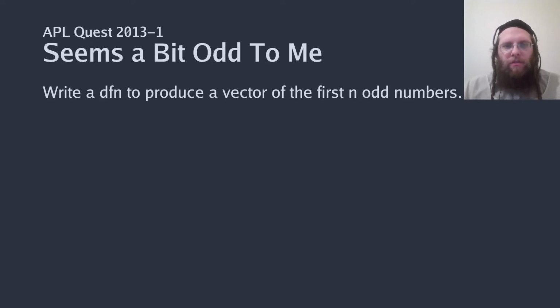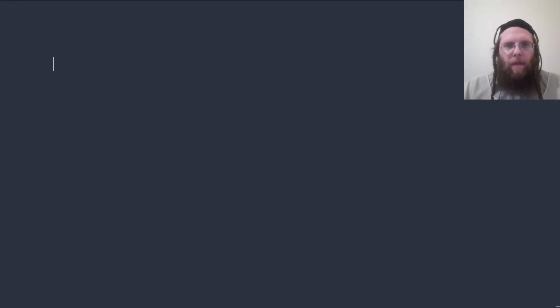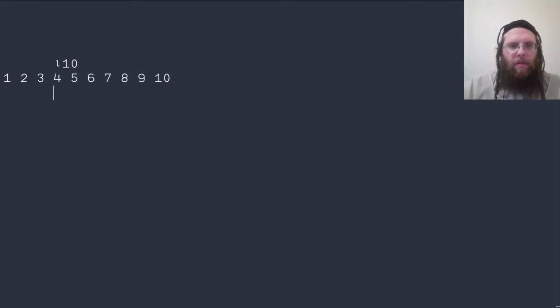Today's problem is the first problem from 2013, where we are asked to write a DFN to generate odd numbers. Let's start by generating some numbers. Let's say we want to generate the first 10 numbers. Problem here is that these are all the adjacent integers.